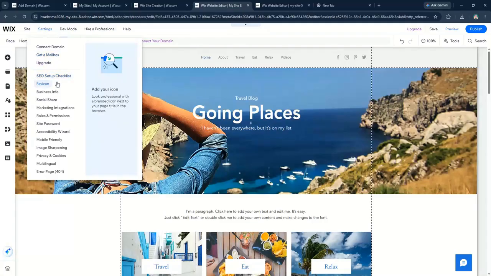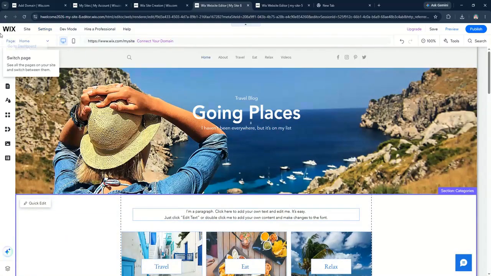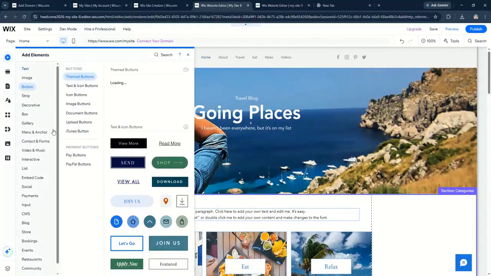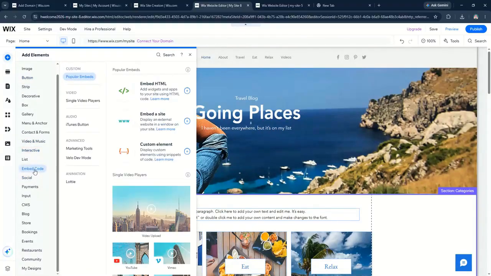To do this, click on the Add button on the left-hand side, then go to More and select the Embeds option. From here, you can choose HTML iframe to embed your Calendly link. Paste your Calendly URL into the iframe settings.